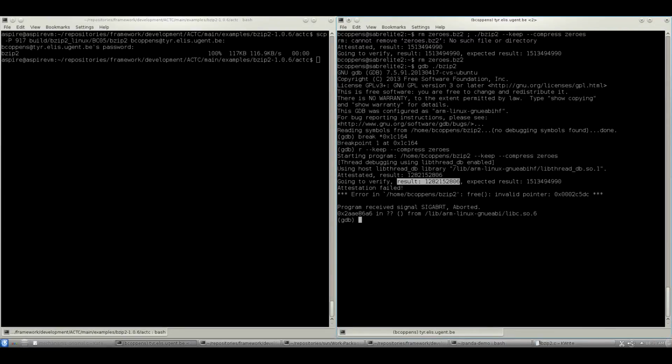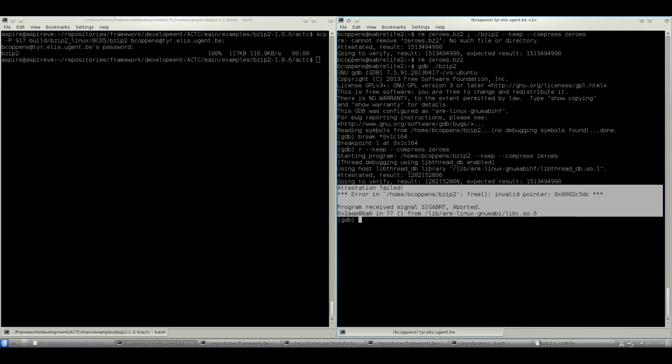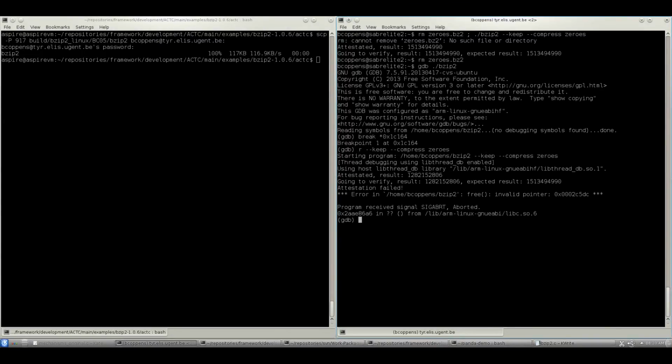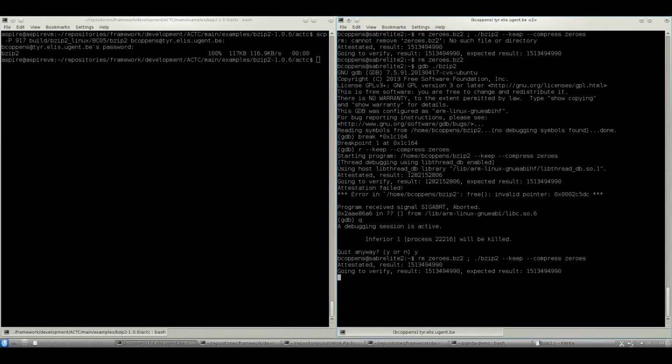You see that the hash value is different, and that hence the attestation failed. In this case, the behavior that we triggered as a reaction was double free and the program crashes. If we execute the program outside the debugger, of course, this still succeeds, no problem.